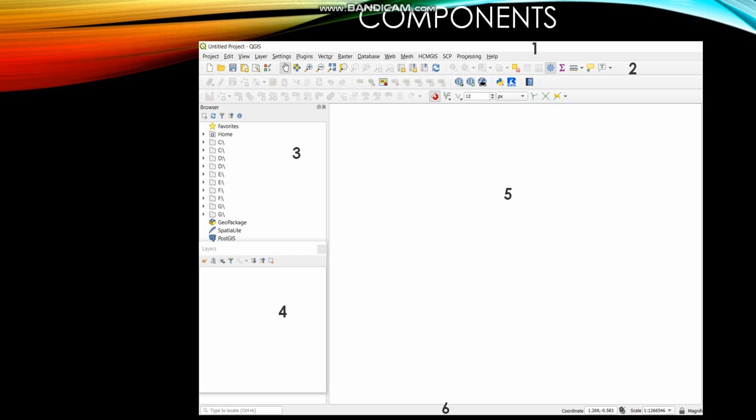Here are the components of QGIS, and the first one is the menu bar, which shows you all the menus available, like project, edit, view. These are the menus. And number two is the toolbar. The toolbar gives you quick access to the tools that are available in the QGIS interface. Then there is the browser panel. Through the browser panel, you can browse to the drives in your system and the GIS database. Then four is the layer panel. The layer panel basically shows the layers of your current project, and it will be your vector layer or your raster layer that you work on.